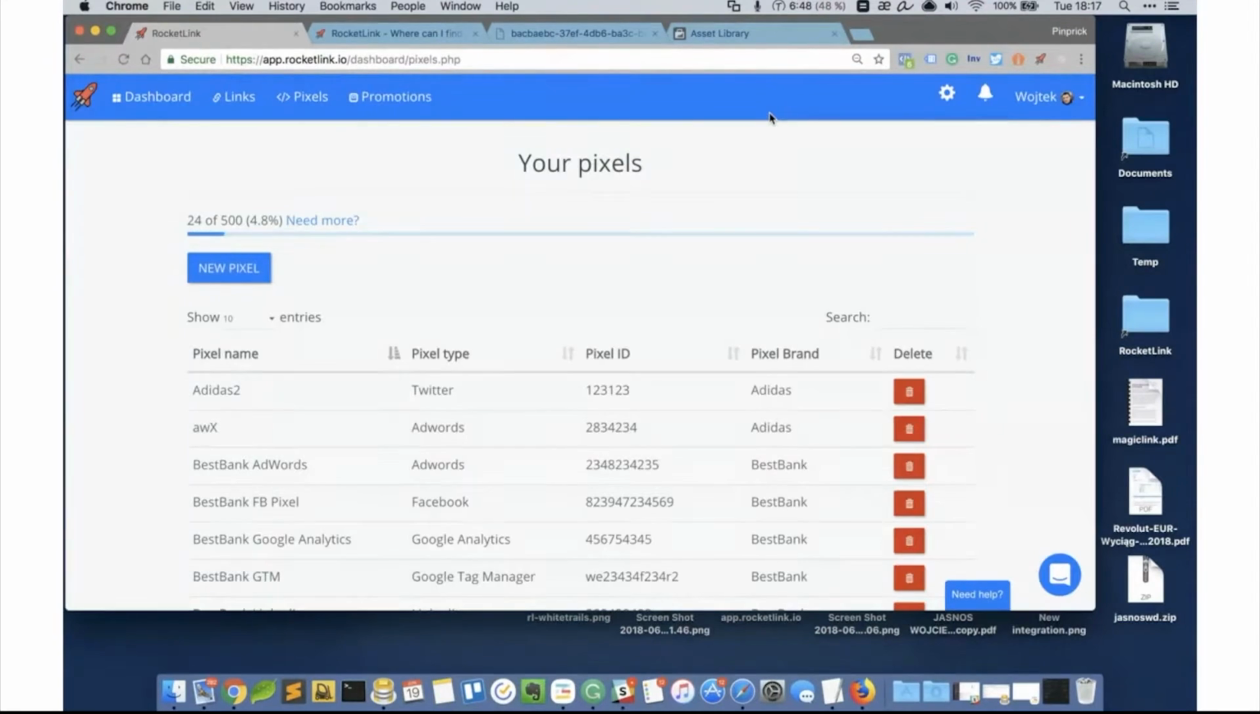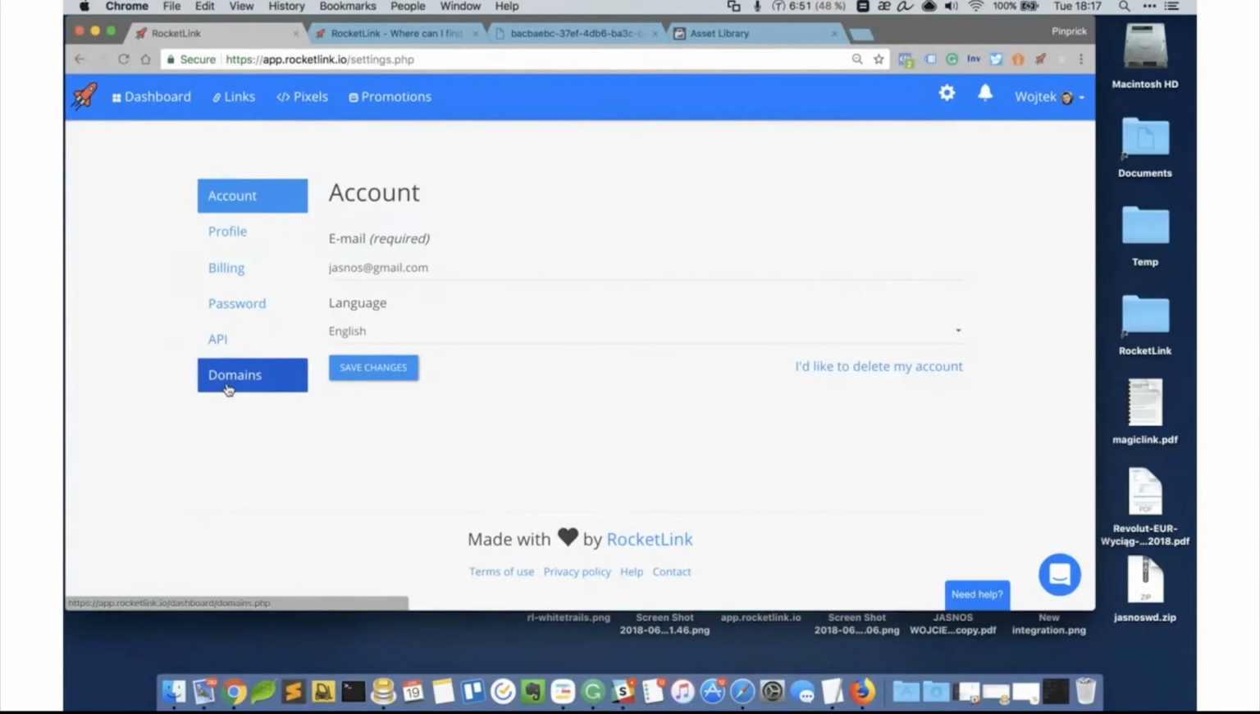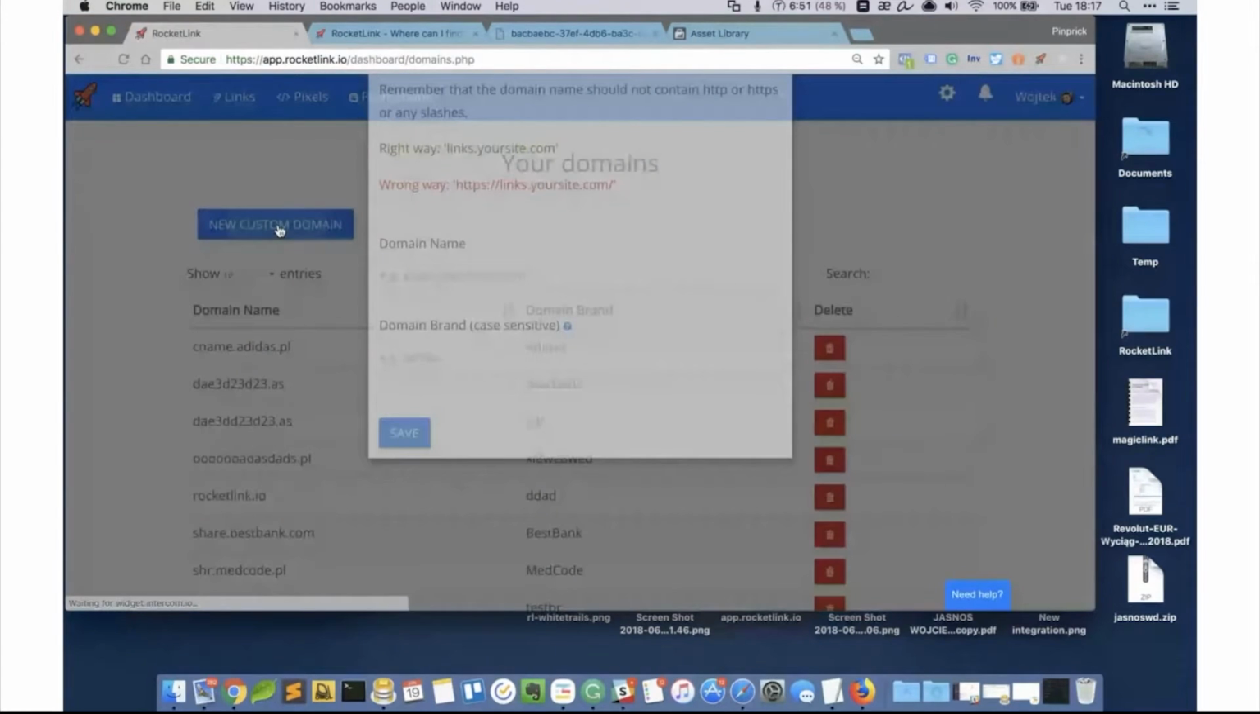So that's about it. If you have your custom domain you'd like to add to Rocketlink, there's also no limit on that. You just go to Settings, Domains, and just add your domain.